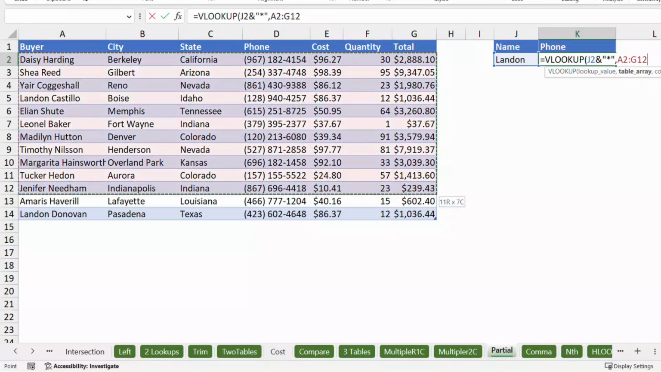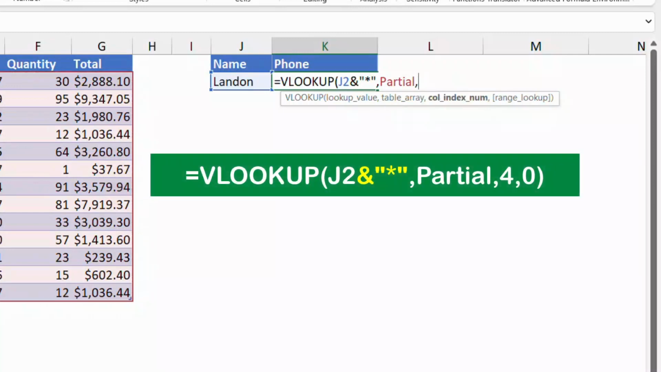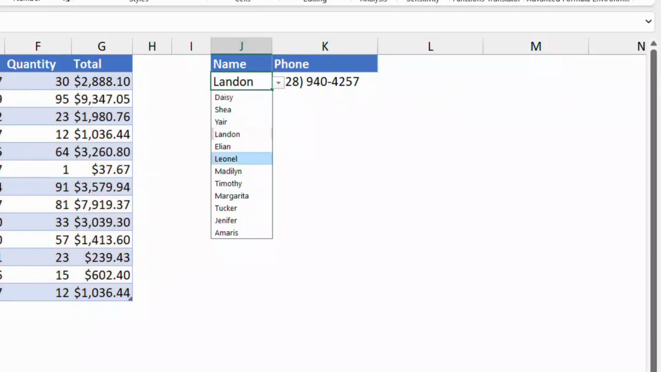My table array will be the entire table. It was a table and I named it partial. I type a comma. I want a return value from column number 4. Then I type 4 and then comma 0 for exact match, and I close the bracket. The VLOOKUP function is using a lookup value and I'm joining it to a wildcard to compensate for the absence of the remaining characters. When I hit enter, I get the phone number. I can test with a different name and it's extracting the phone number.